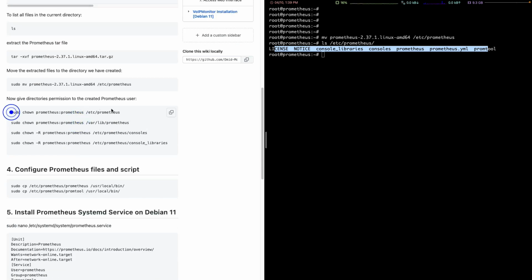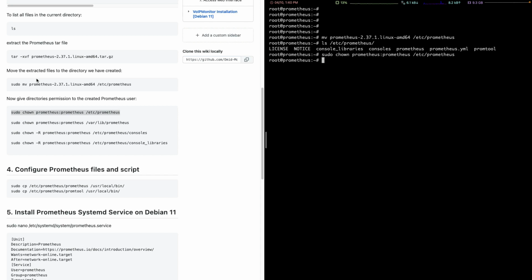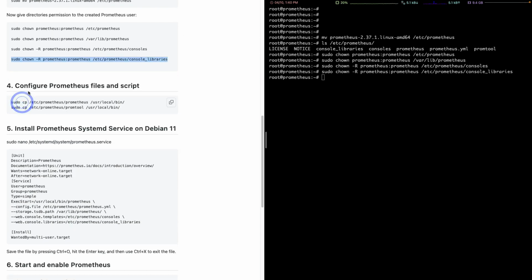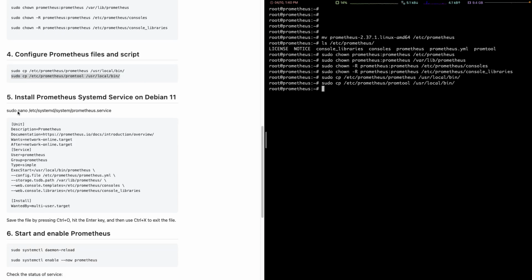Next one is to give necessary permissions to our etc Prometheus and to the libraries. Let's just copy paste and give permission to them. And we need to configure the Prometheus files and scripts. We just need to copy the Prometheus to the usr local bin and also promtool. Promtool is a tool that you can use to check if your configuration is correct or not. And then we need to install the Prometheus systemd service.